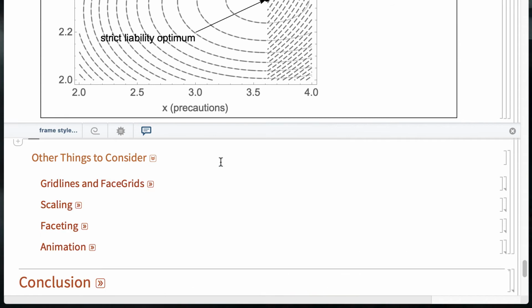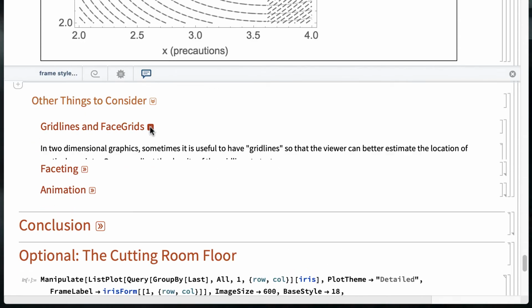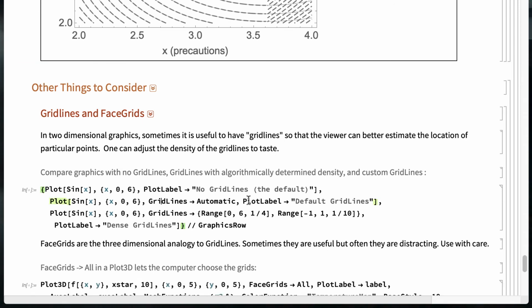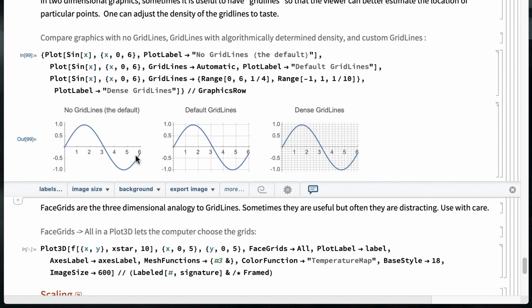Other things to consider are the following: grid lines and face grids. Let me show you some plots with grid lines, without grid lines. Okay, so here we have no grid lines. Here we have little coarse grid lines where every unit we're showing a grid.